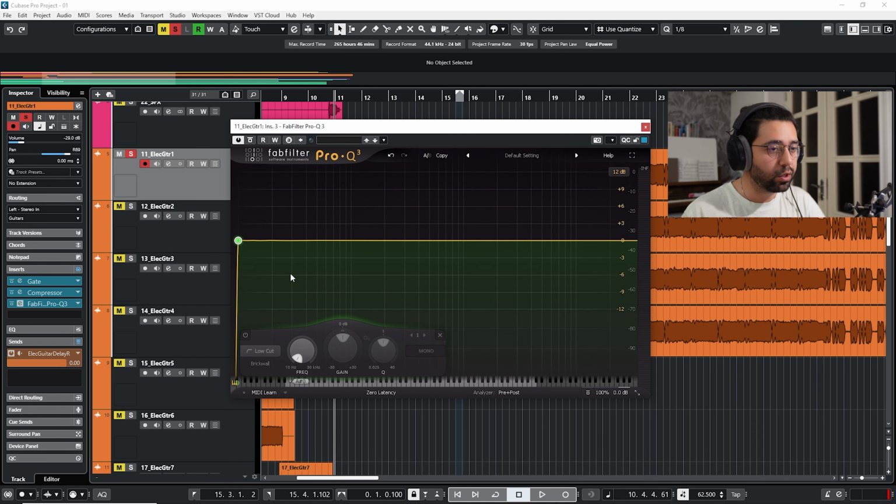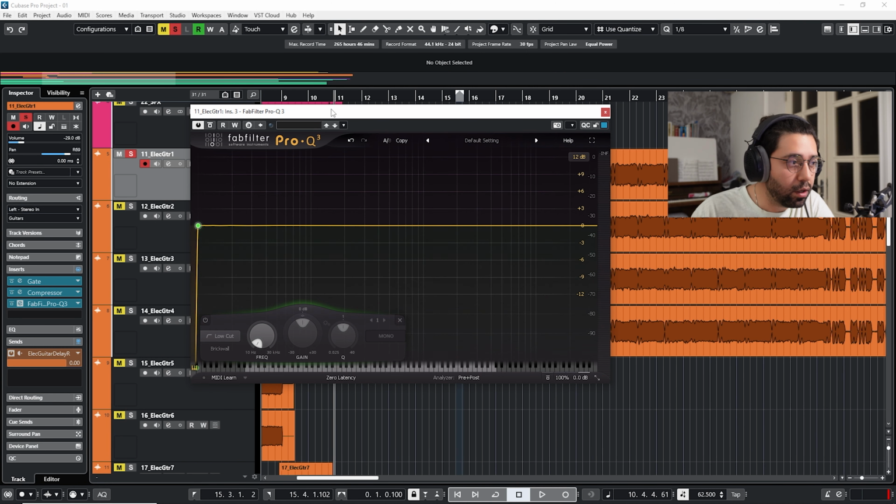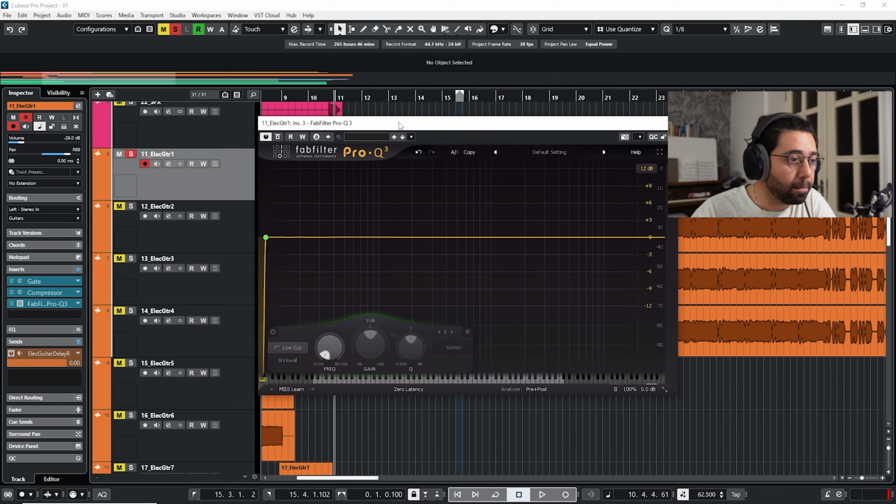And one important note before I start doing EQ on guitars, you should keep in mind that you should know about the tonality, about the scale of the music you are working on. So when you know it, you will understand which notes, which frequencies are unwanted and which frequencies are required to be in the music.